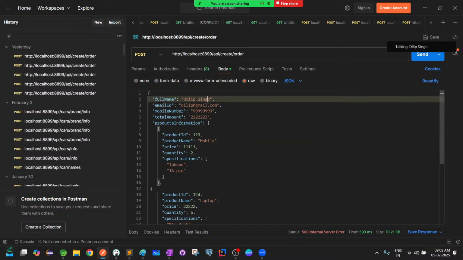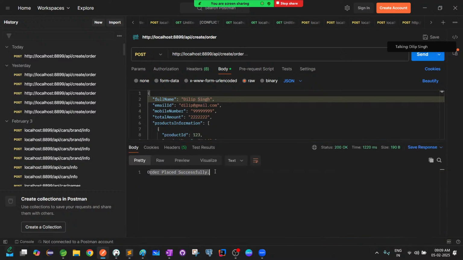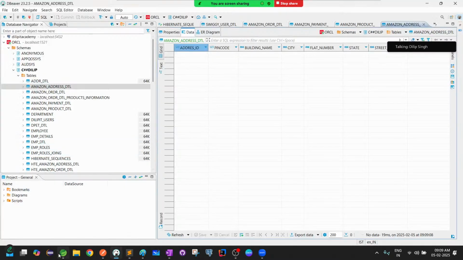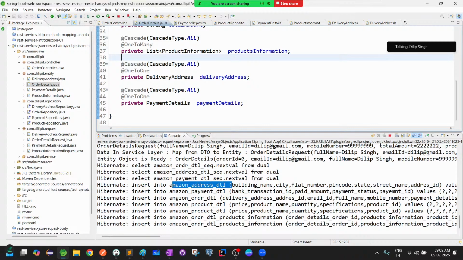Whatever payload we utilized yesterday, I'm sending the same data back. Now if you see here, you got what? Order placed successfully. And if you observe the console logs, what happened? A lot of inserts happened with respect to each and every table and relationship point of view. One to many point of view also.